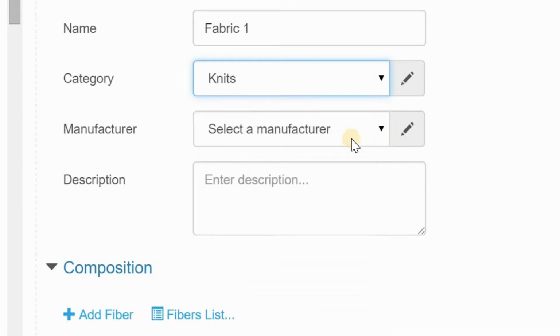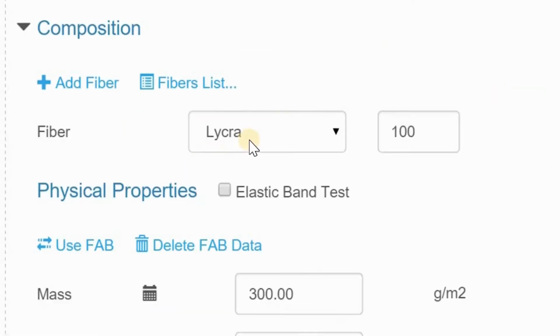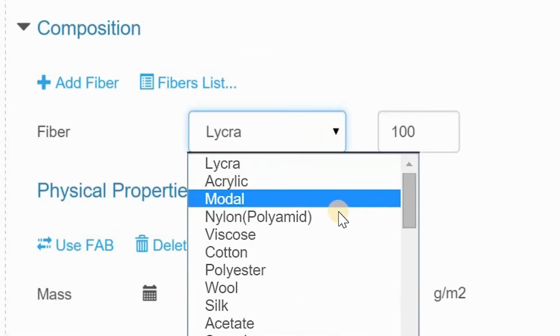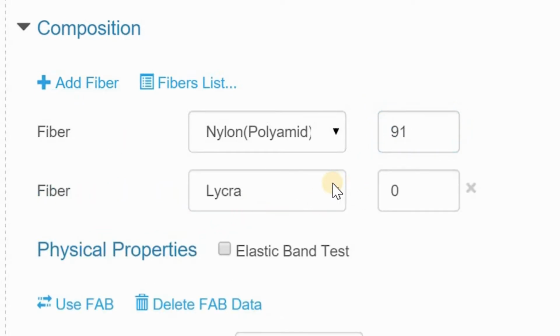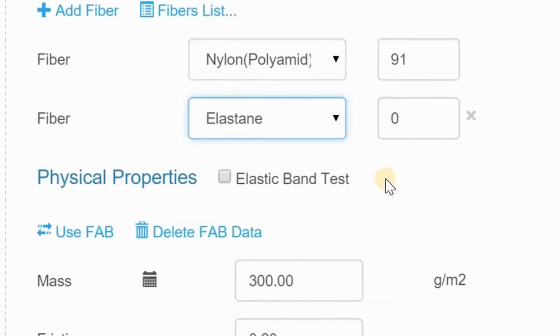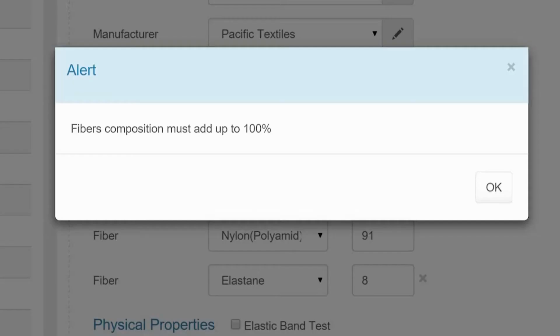If the desired category of fabric cannot be found, simply click the pencil edit button on the right to add a new fabric category name. Next, add the fiber content under the composition section. In this case, we have 2 fiber contents, so we will click the Add Fiber button to get a second input field. Now choose the fibers from the drop-down list and fill in the percentages. Remember, the total percentage for all fabrics should add up to 100%.